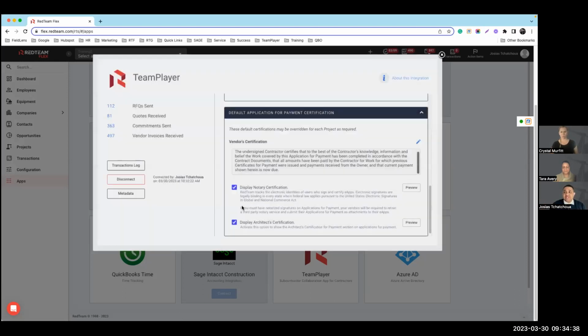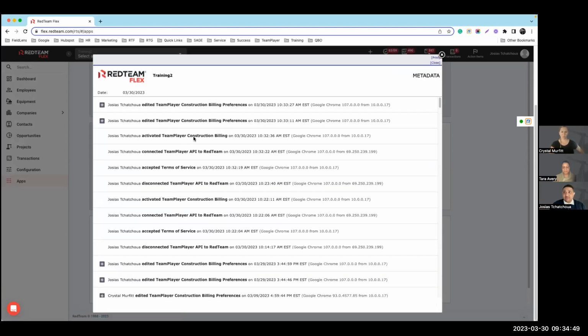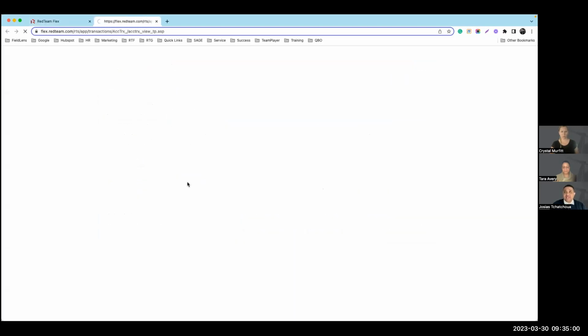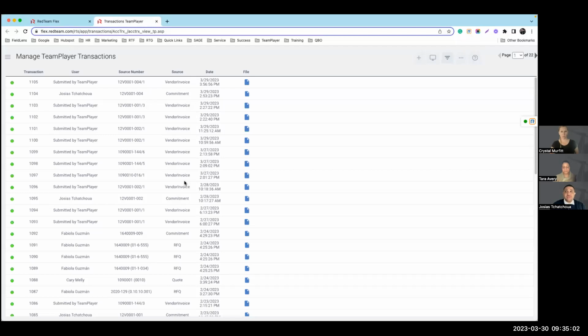So if I want that to show up on my AIA, I would just have those checked. Now on the left-hand side, what you'll see is you'll have your transaction log and your metadata. So the metadata gives you a full history of essentially everything that's taking place with the app card or with your TeamPlayer settings. So you can see all the times we've connected, disconnected, accepted the terms, so on and so forth.